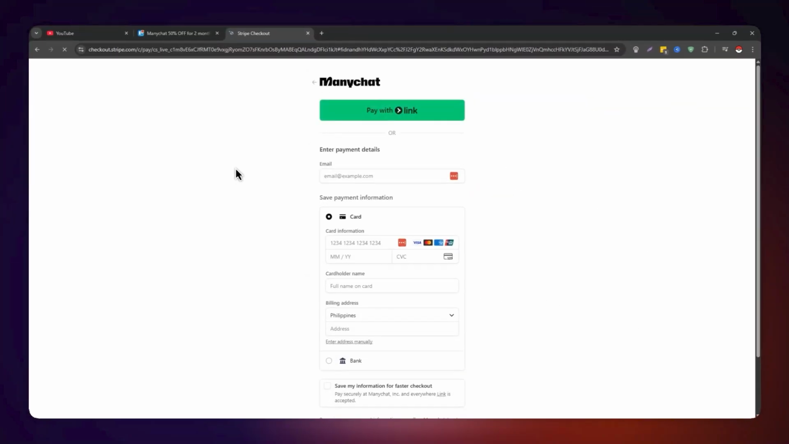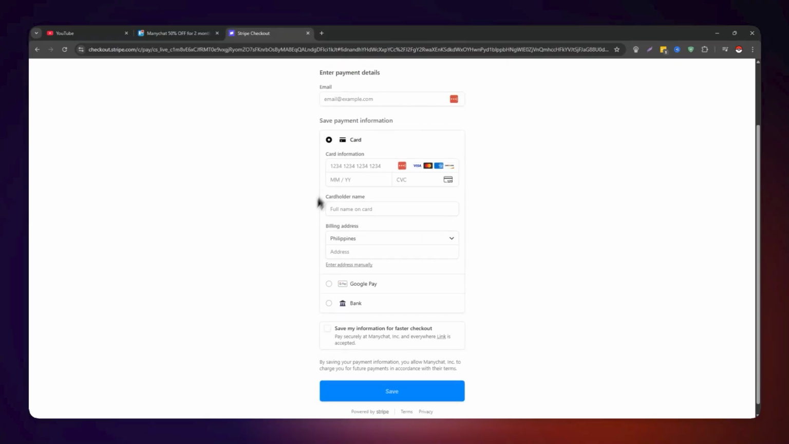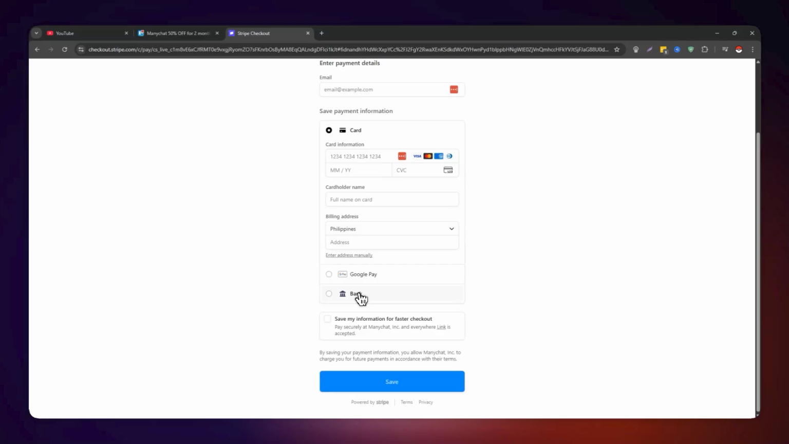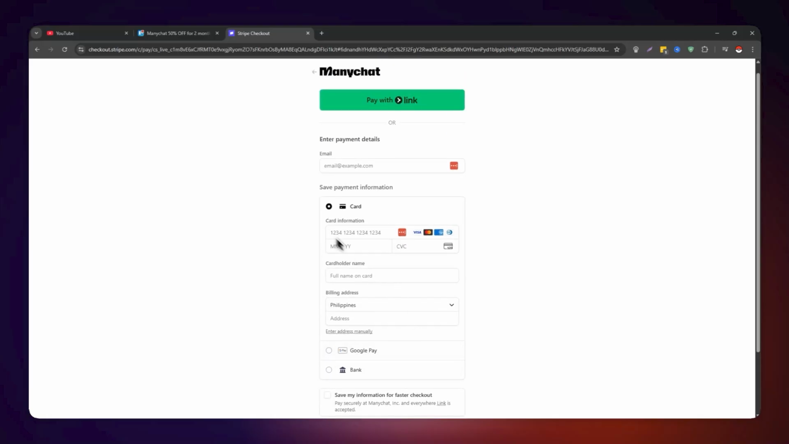And then once you are here on the checkout counter or checkout page, you can either pay with link or use your card or your Google Pay or your bank account and just fill it up. It's pretty much the same checkout process, just like any other service or product you buy online, and you will be good to go. So that's pretty much it.